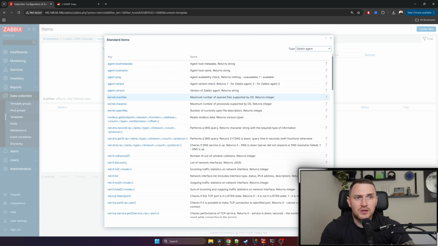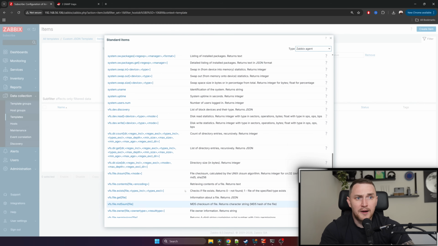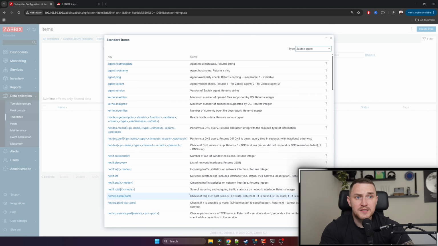So I suggest to just click Select, and this will list all of the supported keys that the agent by default knows. And you can always extend these and create your own custom keys on agents. But that again, is a story for a different video.